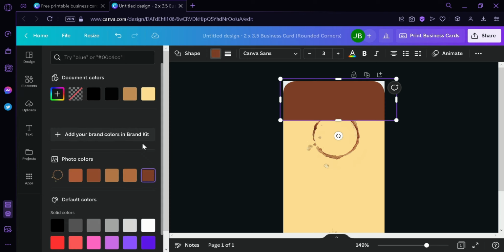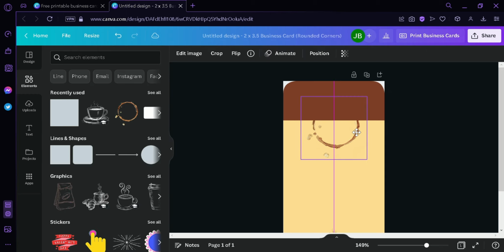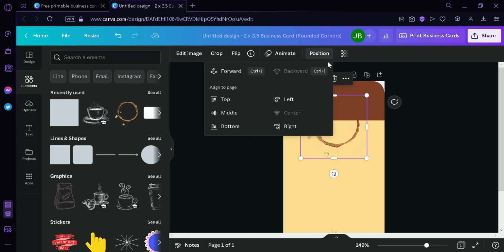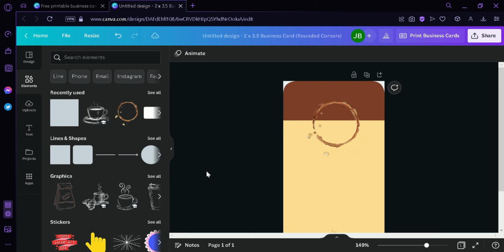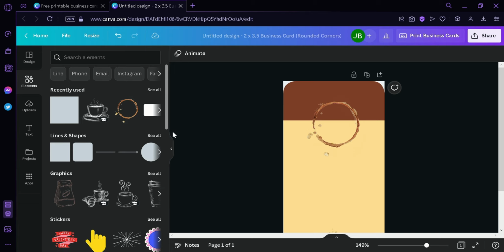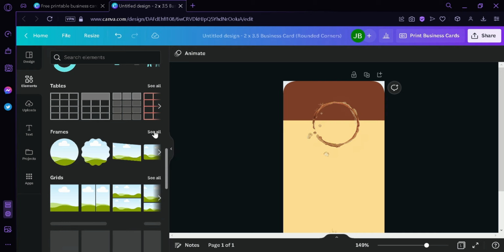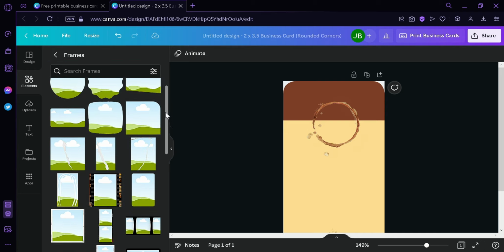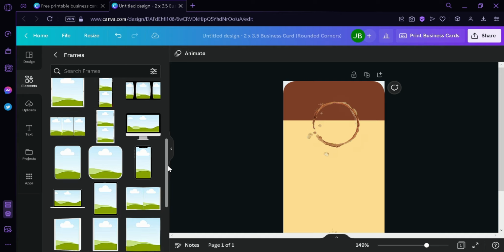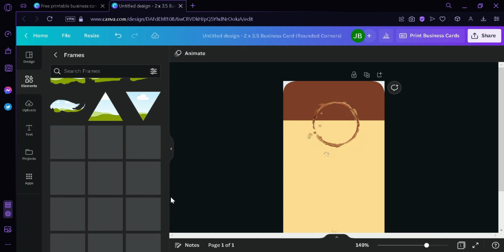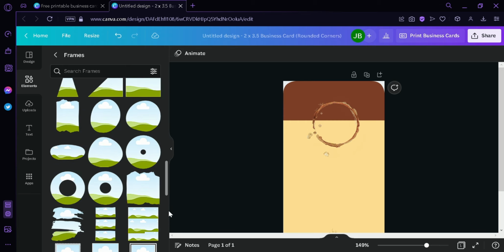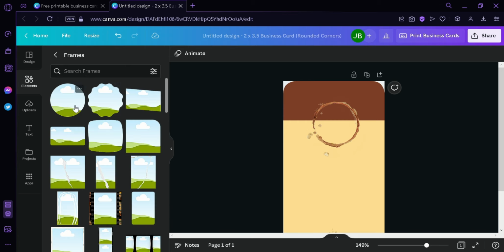It's like that, or we can choose any color that we want, and then I'm going to make this centered, change its position to forward, and then we're going back to elements to look for the frames for different photos over here. By clicking see all, we will be able to see all the different frames for the photos over here, and then you can choose anything you want for your photos. But for now, I'm simply going to choose the plain circle. Then we're going to drag it over here. I'm going to make it centered and then make it fit into our canvas.